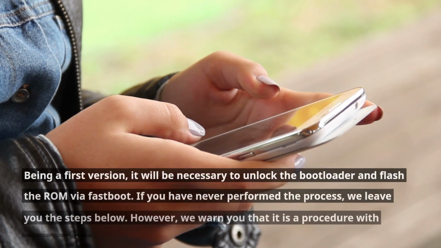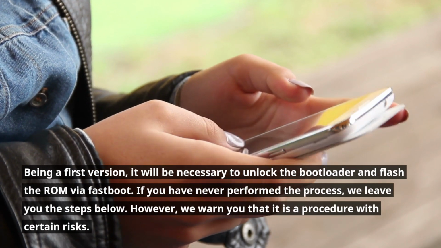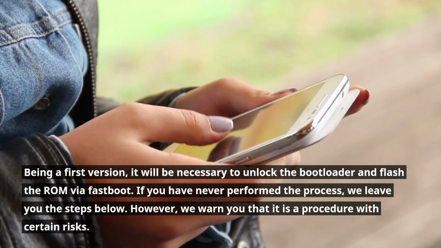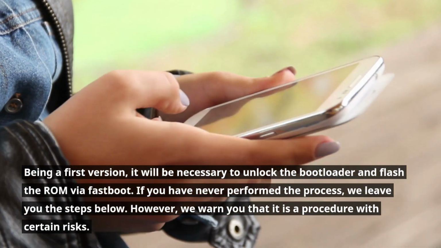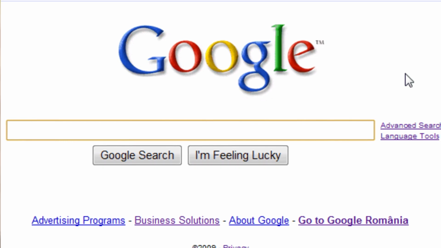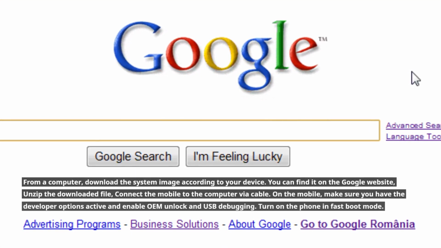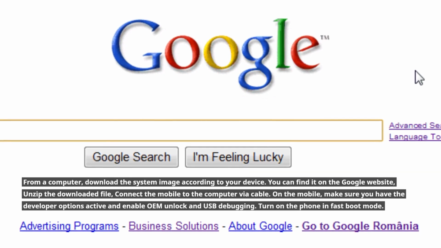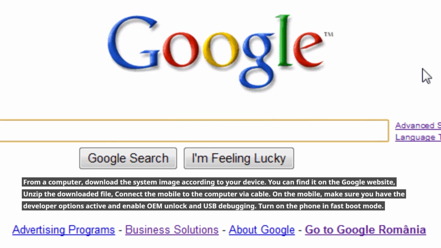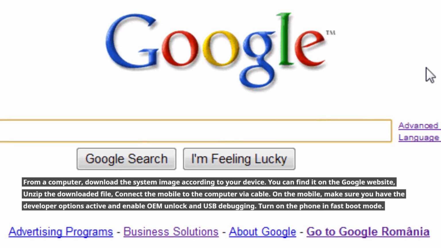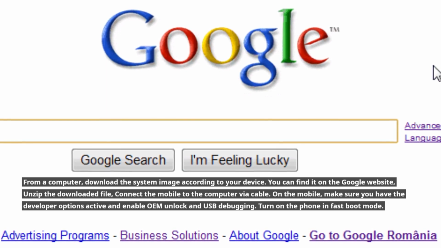Being a first version, it will be necessary to unlock the bootloader and flash the ROM via fastboot. If you have never performed the process, we leave you the steps below. However, we warn you that it is a procedure with certain risks. From a computer, download the system image according to your device. You can find it on the Google website. Unzip the downloaded file, and connect the mobile to the computer via cable. On the mobile, make sure you have the developer options active and enable OEM unlock and USB debugging.